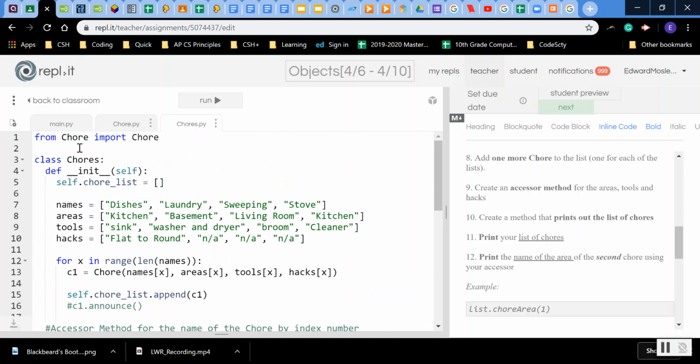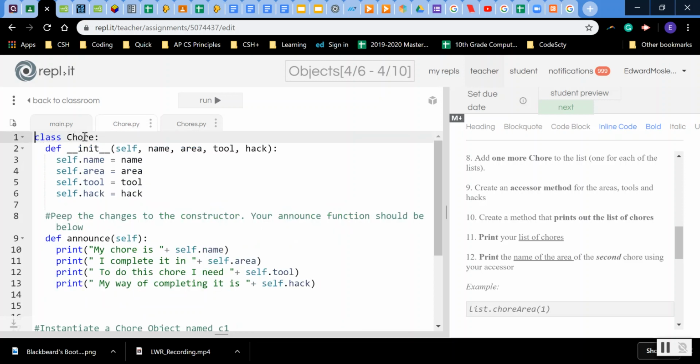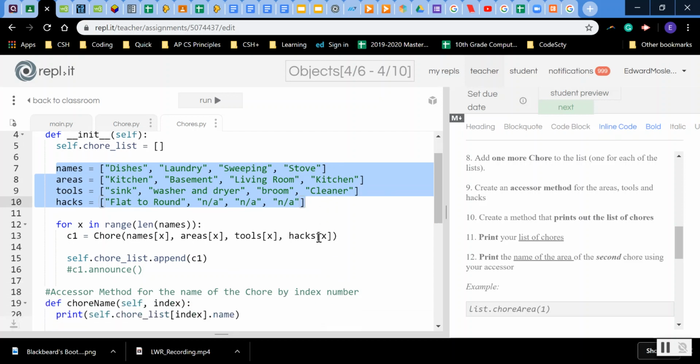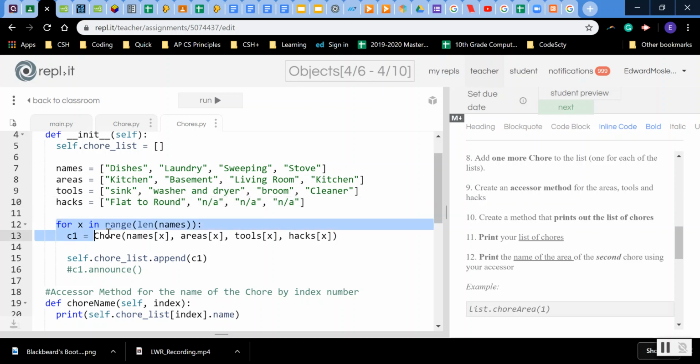So this from chore means from this chore file right here, I'm importing my chore class, which is actually class chore, that's right here. Then I create my class called chores, which is really just a list of chore objects. And then here, I'm giving all of the types of information that's going to go into my chores. Since I want to be able to fill my list with some preset chores, I have a list of names, areas, tools, and hacks that are all going to be pre-populated inside by this for loop right here.